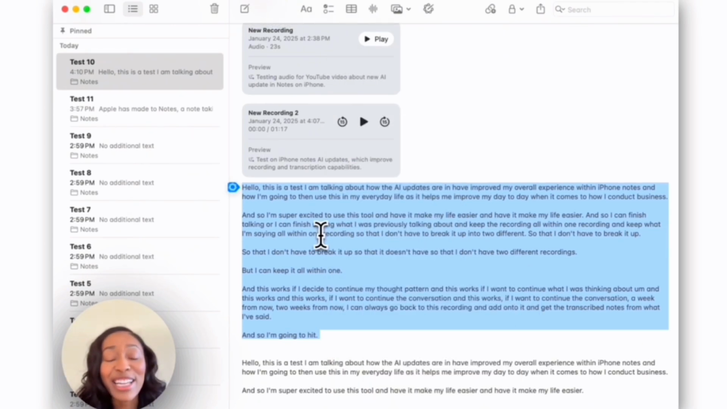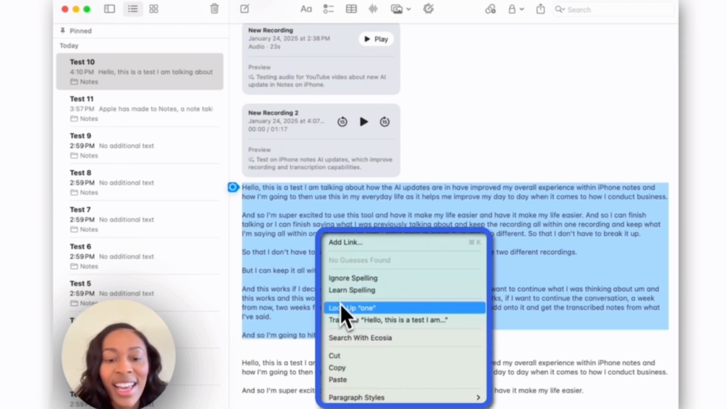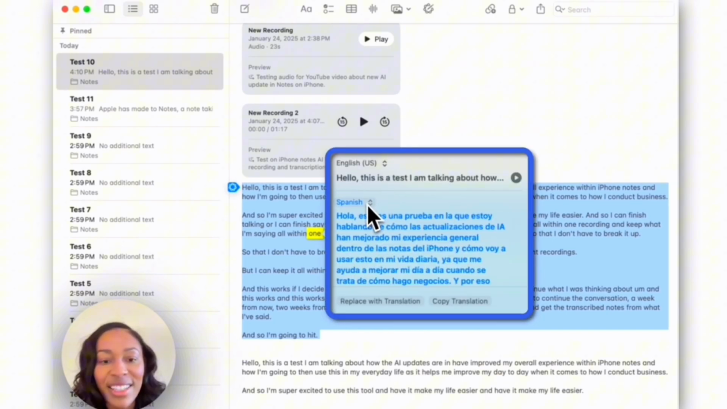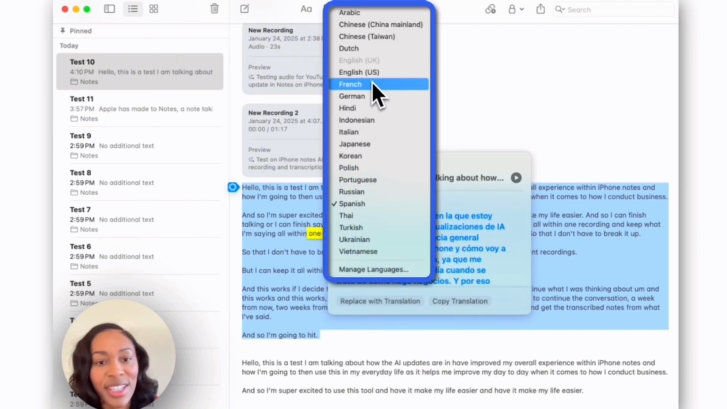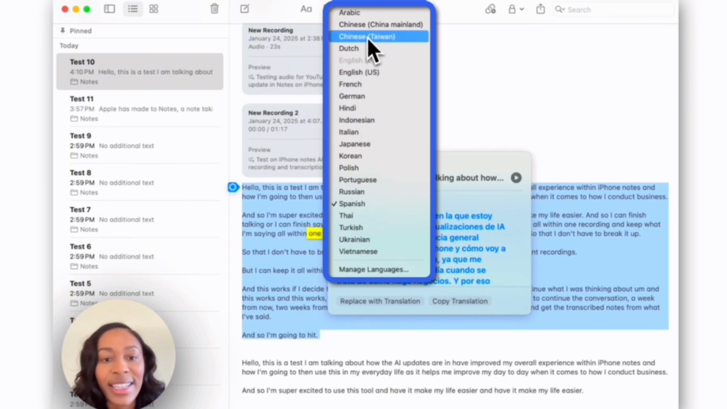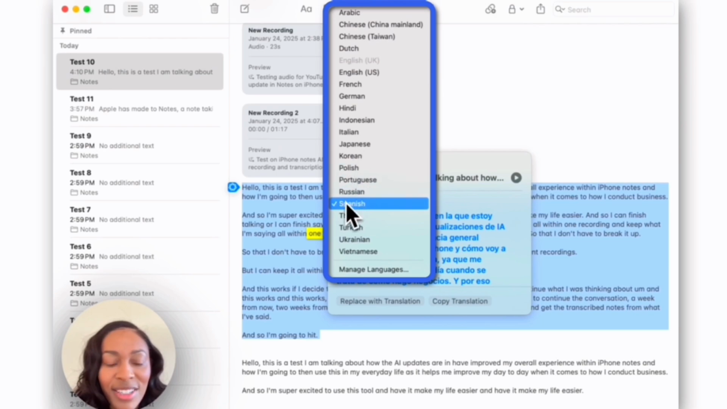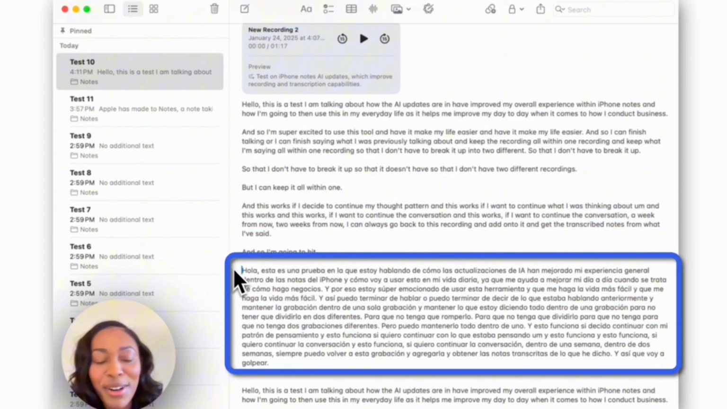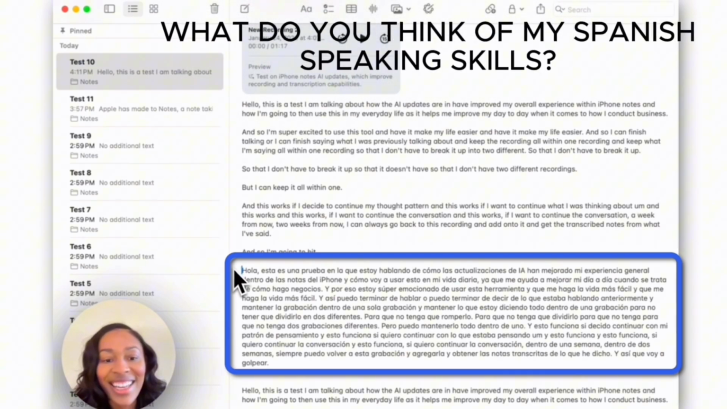In addition, I can translate this text into another language. And so if I highlight the text, I hit right click, and then I can select translate. I then have the option to translate this to over 15 different languages. And so I can change this to German, French, Dutch, or Chinese. And so for now, let's go with Spanish and then select copy translation. And so as you see here below, we have the Spanish version. And so just a little bit, hola, esta es una prueba en la que estoy.